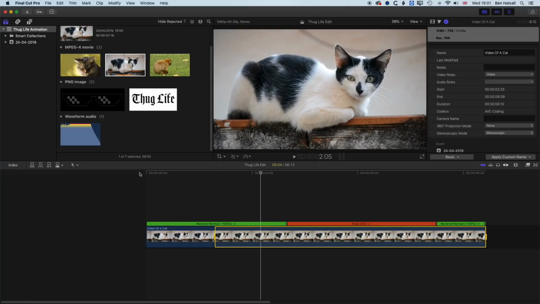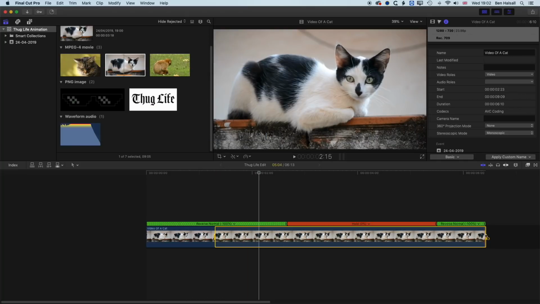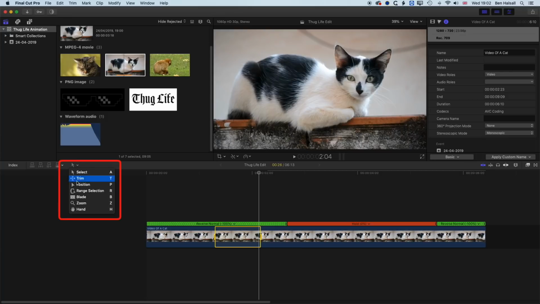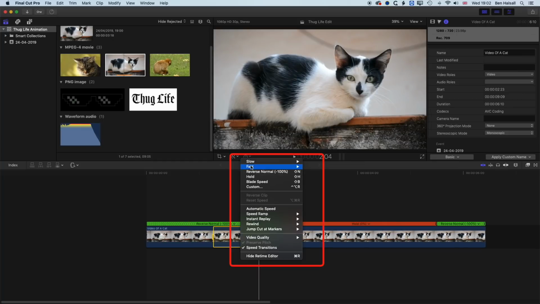So I'm just scrubbing through my timeline using the J, K and L keys, which I can use to play backwards, pause with K and play forwards. You don't need to do that. You can just grab the range selection tool, which you can find up here in our tools, and just select out an area of the clip that you want to speed up. But basically I want to double the speed of this.